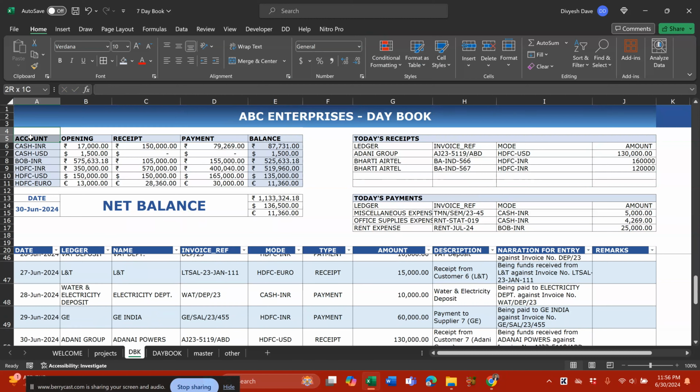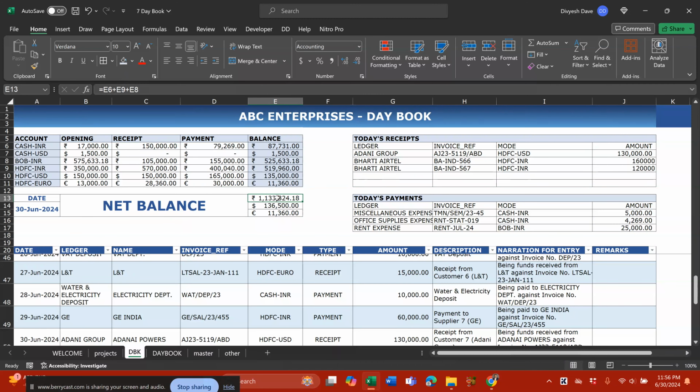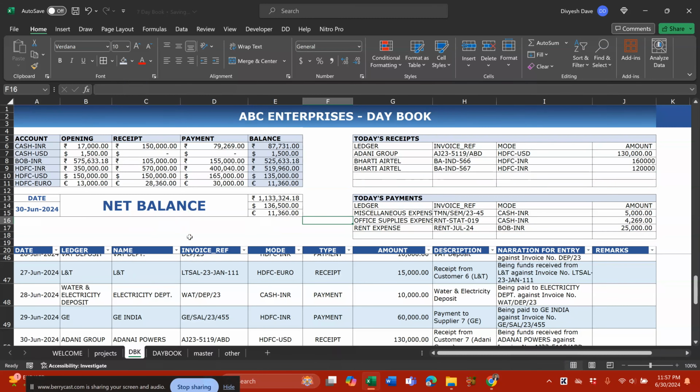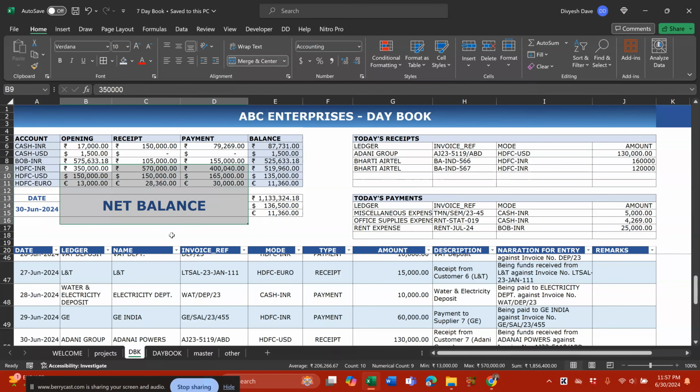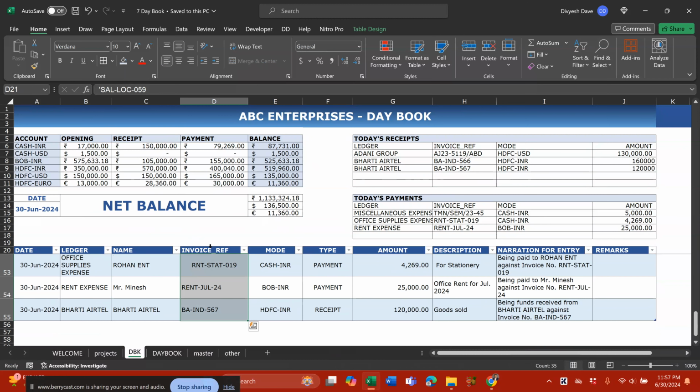So at the same portion, it is giving you the current bank balance. The total net bank balance, INR is this much, dollar is this much, euro is this much, and today how much received we have made, and how much payment we have made. So basically, it is giving you the dynamic range of all today's transactions plus today's balance, and all the database is here.